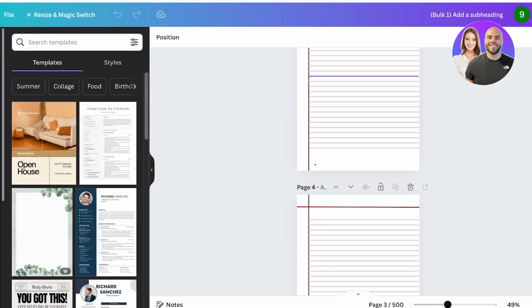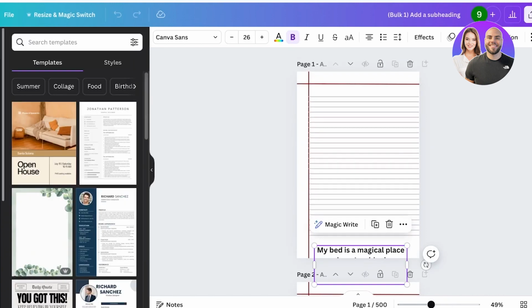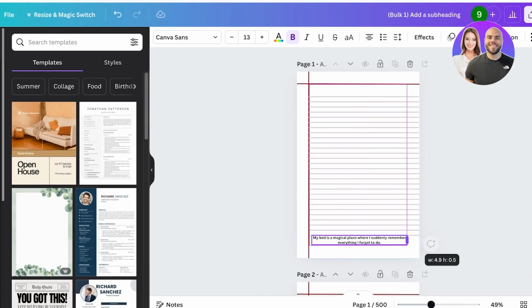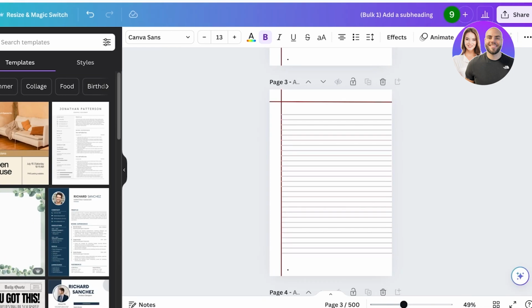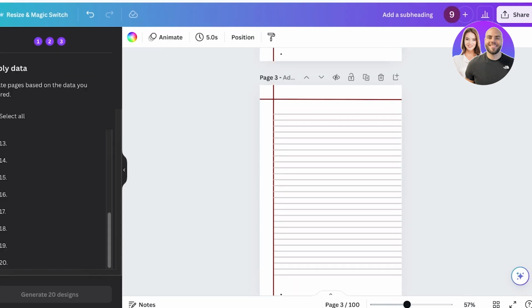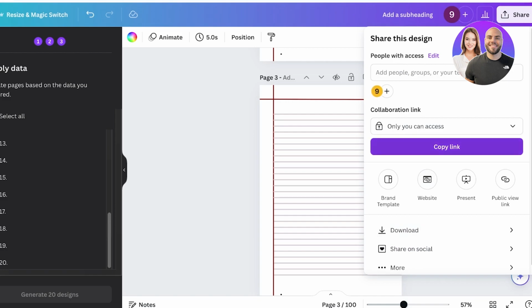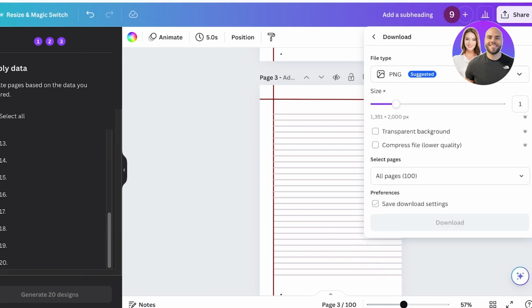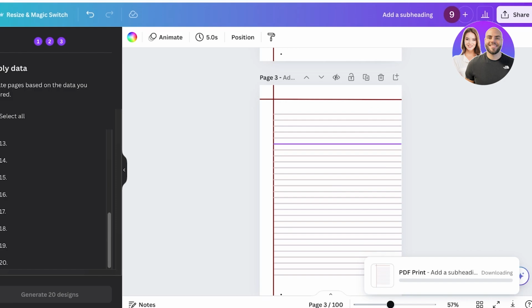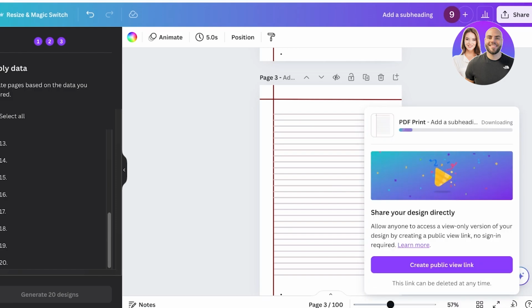So you guys can see that the bulk create has now made a variable version. And one thing to note is that the font size for me was a bit too large. So I would recommend you use a smaller font size in accordance with the quotations that you have. But once you have completed this, you can click on share on the top right and then click on download. Once you've done that, click on all pages and then download this as a PDF print. Then click on download to download the PDF of your Canva book.